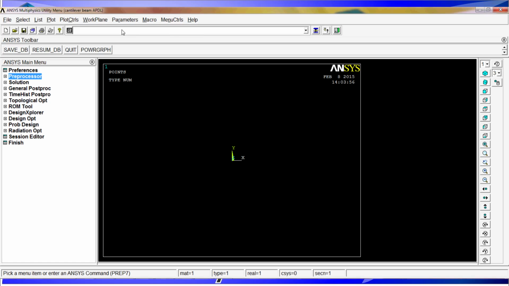Then the second key point is going to be K, comma, comma, 1 meter on the x-axis, y, z, 0, so we ignore them and hit OK. So as you can see, there's the second key point. Now we have to create a line.